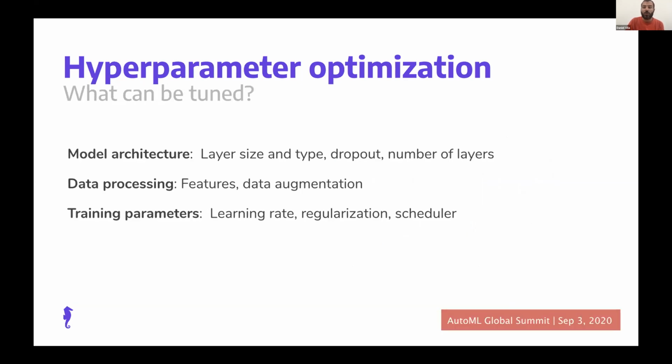So yeah, what could be tuned in the process of hyperparameter tuning? So mostly anything. The model architecture: when you are working with classical neural networks, you could think of layer size, type of neurons, dropouts, number of layers, and so on. Also, one thing that is frequently overlooked is the data processing, which could also be optimized through HPO. And we will see that this is an important feature also for NLP. And of course, the training parameters like learning rate and schedulers and so on.